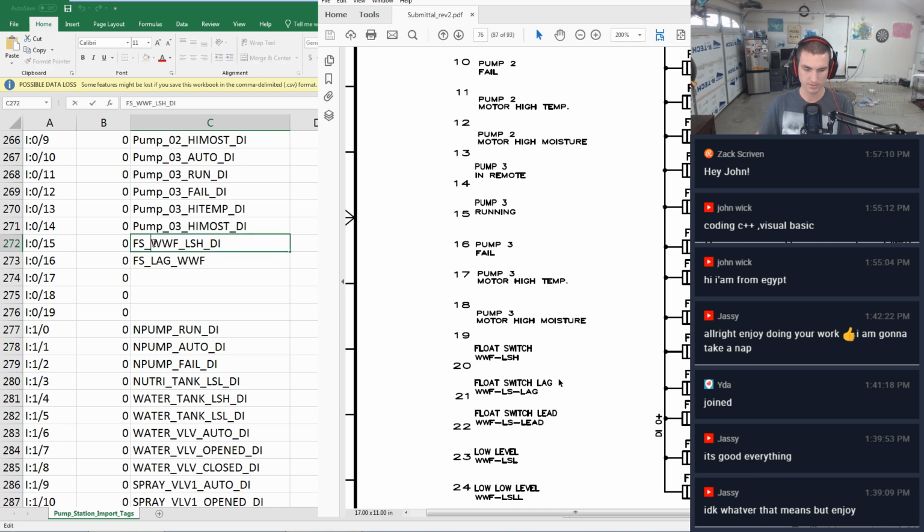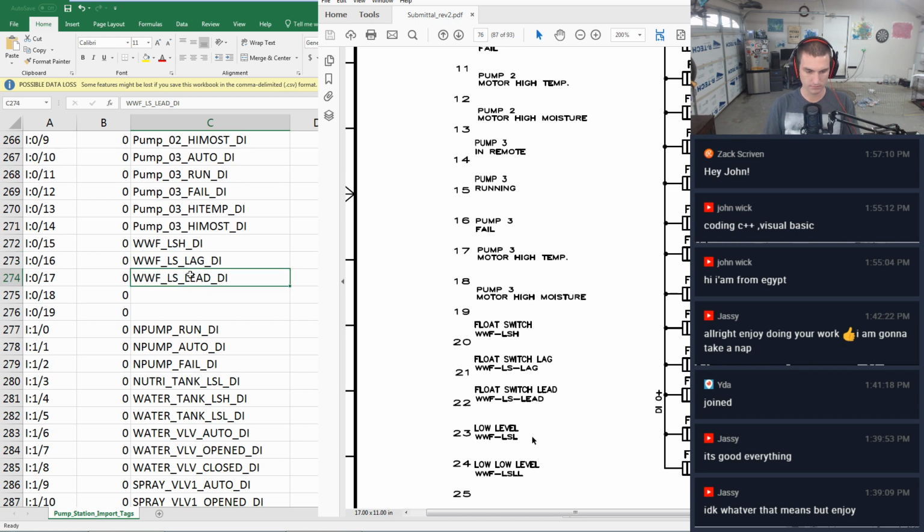You know what? I'm just gonna do WWF. World Wildlife Foundation. WWF LS lag, WWF LS lead underscore DI. Okay. Now we got our WWF LSL, WWF level switch low DI. And then WWF LSLL underscore DI. Okay, cool. That's it for the 19 inputs.